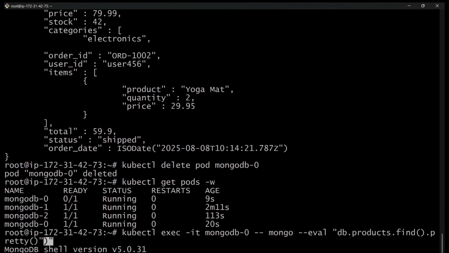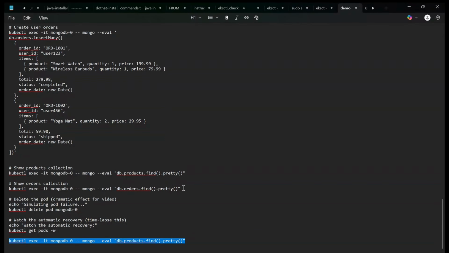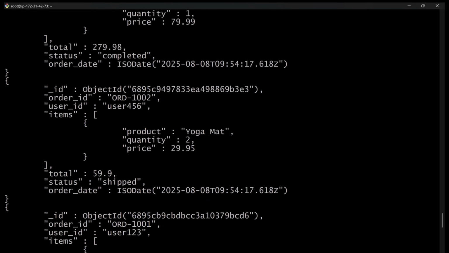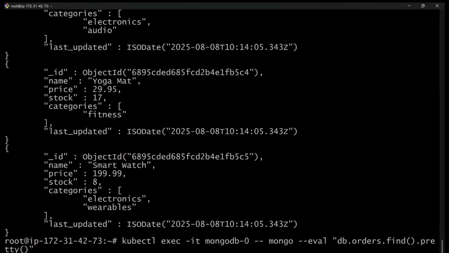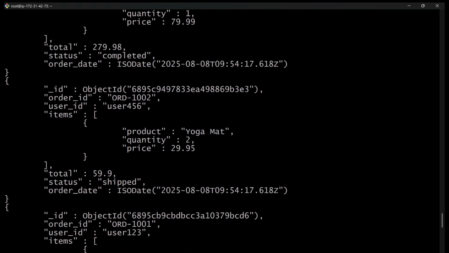Let's get the product details again. As you can see, the data is still available. Let's get the order details as well. As you can see, we are able to get the order details as well, which confirms that the data persists when you create a pod as a stateful set and attach it to a volume in Kubernetes.